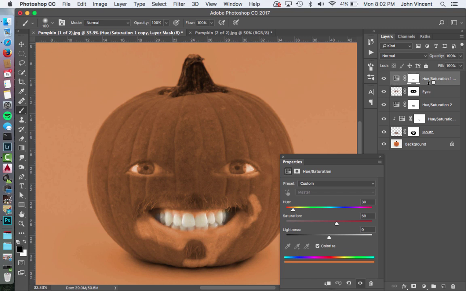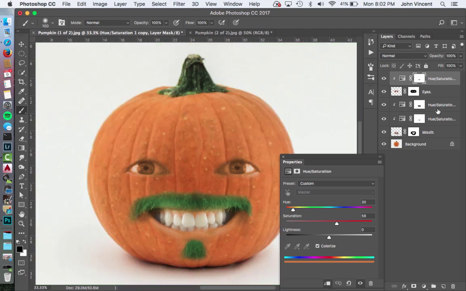So I'm going to hold the Alt key. My cursor will change. Click on that. And then I'm going to hold my Alt key again, go down to hue saturation 2, and let's go ahead and relabel that. That'll be the green, and this will be the orange. And I can go up here. Let's say this is the orange.